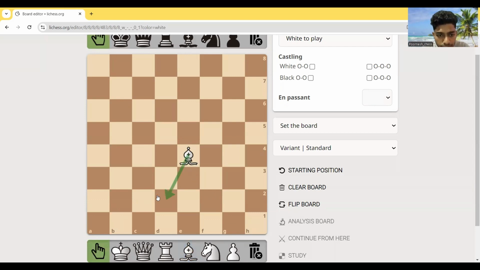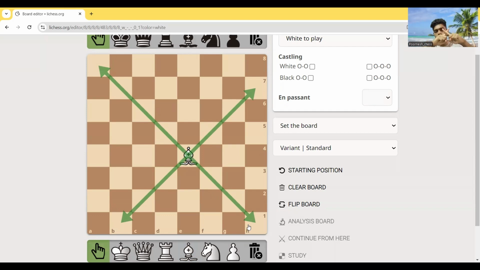The bishop will move in a diagonal. You can take it as a into symbol or as a x.